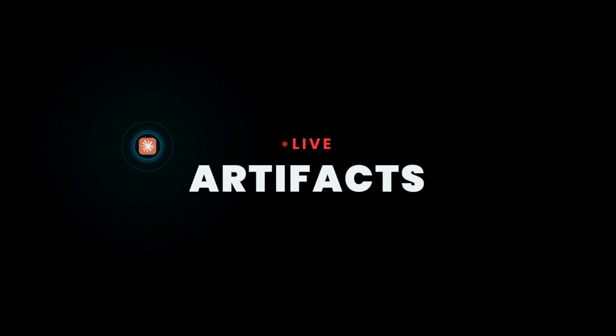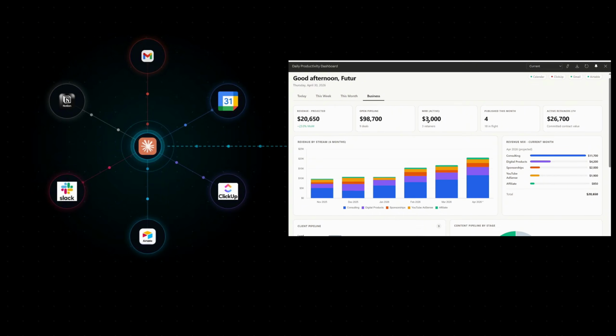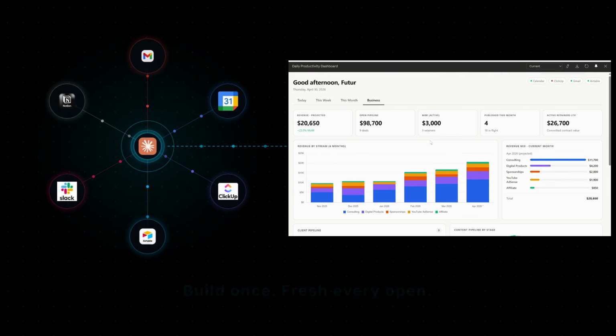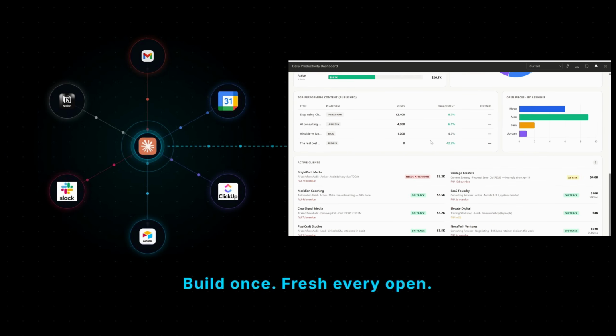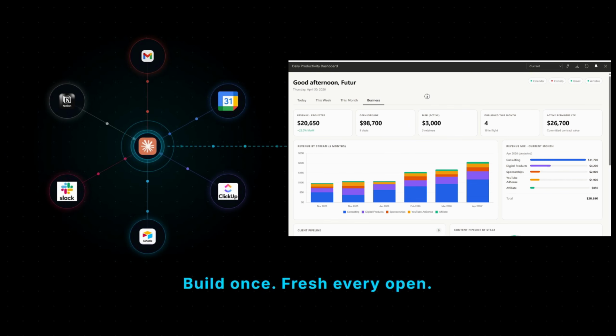Claude has just launched a new feature called Live Artifacts. We can use it to create our own dashboard, connect it to all of our apps, and Claude refreshes that dashboard with the latest data every time we open it. And I'm going to build this from scratch. And yes, there are limitations, and I'll show you those too.